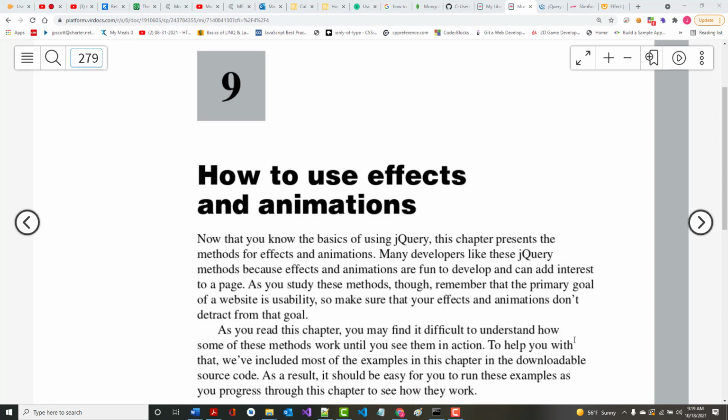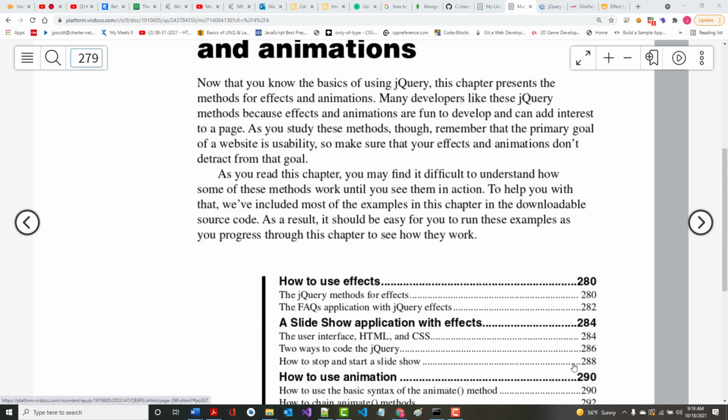All right, let's finish this up. And as it says, now that you know the basics of jQuery, this chapter presents the methods for effects and animations, rather. And again, it's not complete. They'd have to list every one and give an example of everything, and this book would go from being as big as it is, which is big, to being well over 1,000 pages if they did stuff like that.